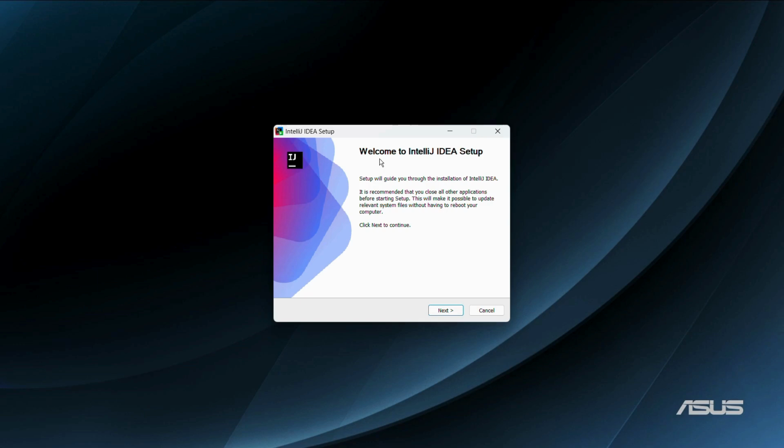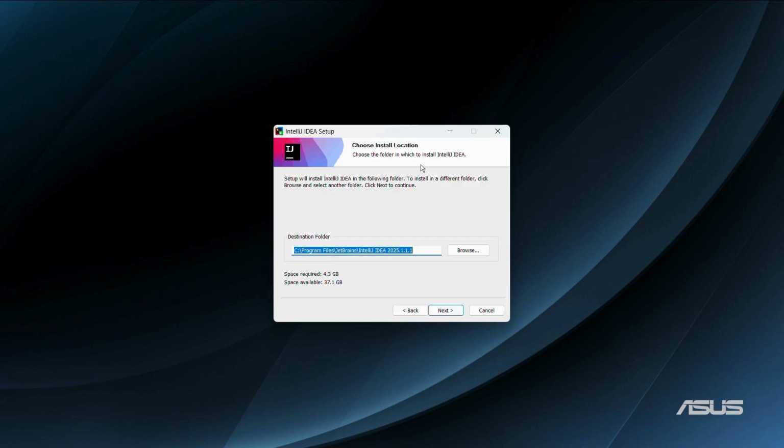And here it says again, welcome to IntelliJ IDEA setup. So click onto the next button, and now it is asking us to set a destination folder. So if you want to have a custom destination folder where you want the IntelliJ IDEA to be present, then you can click onto this browse button. But currently I will be going with the default path that it is giving me, and here you can see the space required to install this onto your hard drive is 4.3 gigabytes, and below that is the available space.